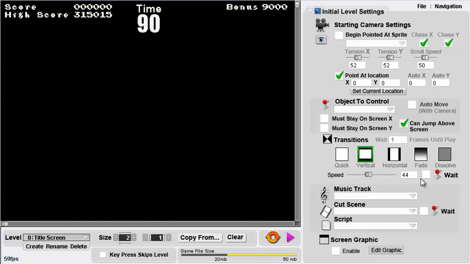We can set how fast it is. We've also got a wait function. We can click this, and this wait means, we've got a couple of these, we're not going to be able to control our character until this transition is done completing. Down here we've got some other stuff. The music track for this level will automatically play once the level begins. The cutscene, which is what we're going to talk about in the next video when we do cutscenes for our title screen. We've got another wait button here we can click. And what that's going to do is it means we cannot control our character until the cutscene has completed.